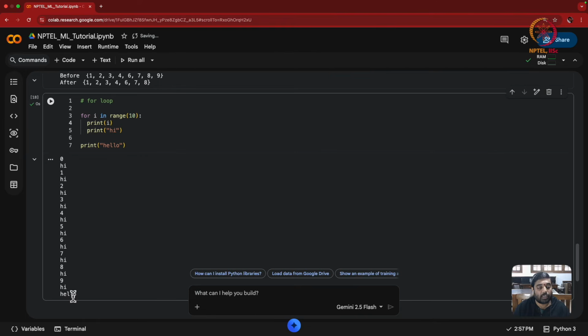You can see 0 hi, and hello is only coming once. That is post this for loop. First I will get the value 0 and then it will go inside the loop, do this, and then I will get the value of 1. So you don't need to increment the value.